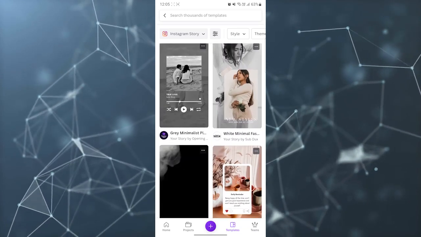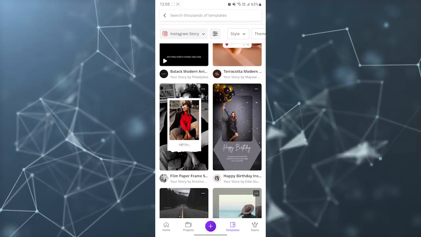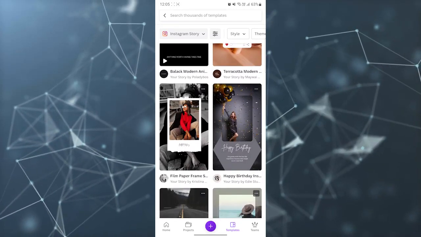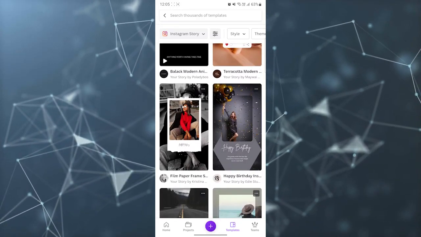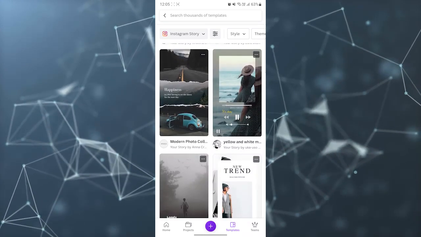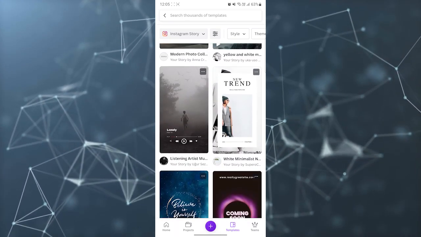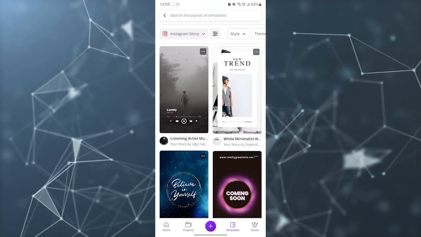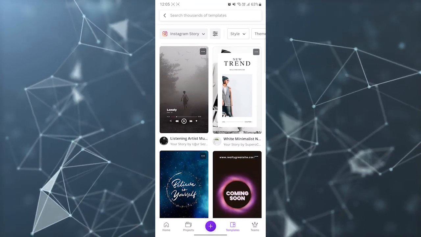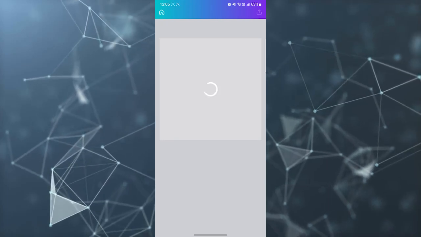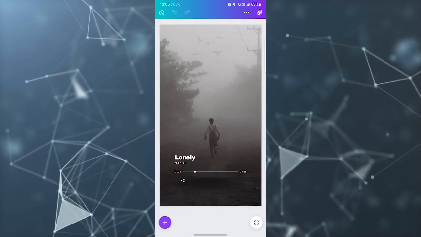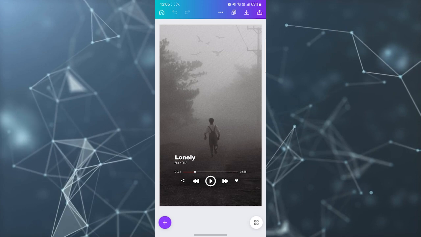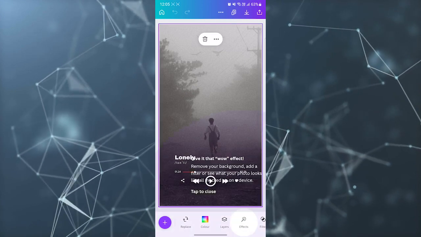So for example, I want to create an Instagram story for my photo, or even I want to create an Instagram story for my birthday. I can select any template according to that. For example, I have a good photo, I need to create an Instagram story, so I can just select this template. And after that, this template loads, you can just edit everything.